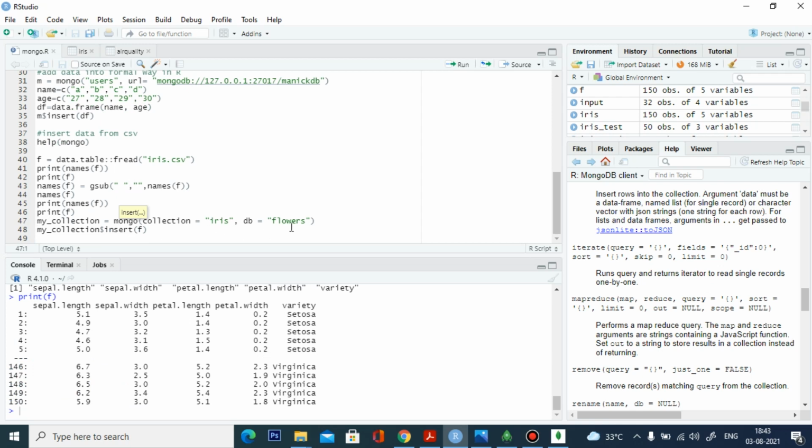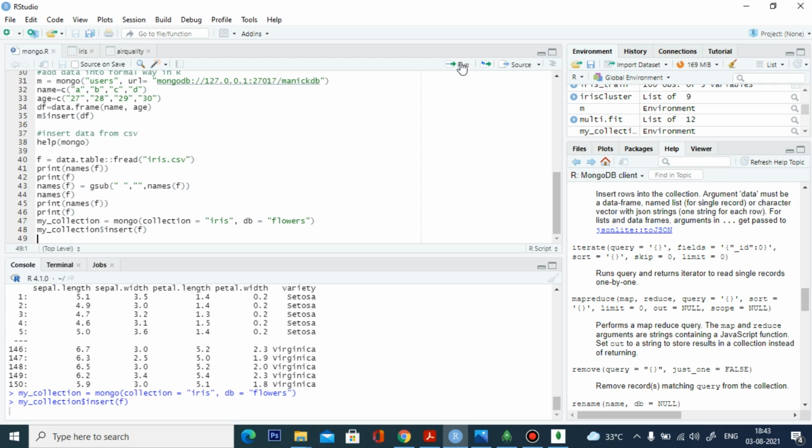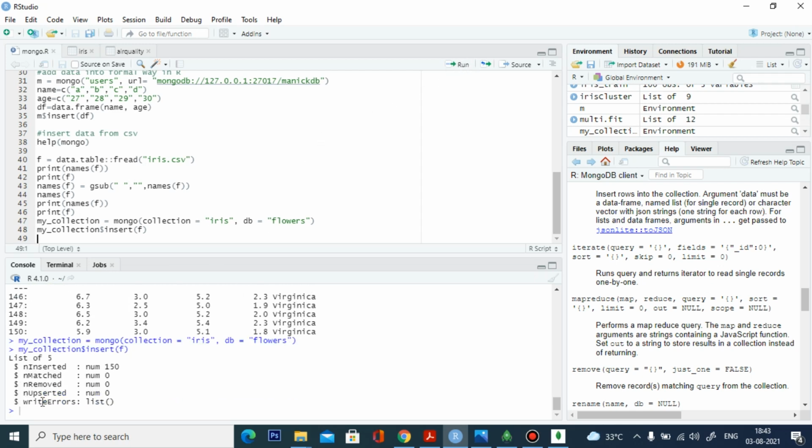Then this is the command used to create the database. Here the database name is Flask, and the collection, which is nothing but the table name, is called iris. So I'm going to create the database called Flask, and then insert the data, which is the iris dataset, into our MongoDB. A total of 150 entries are inserted.